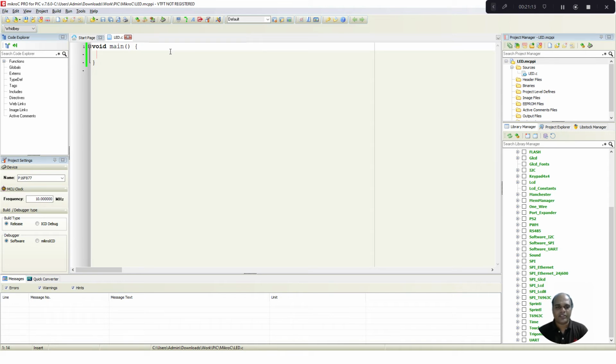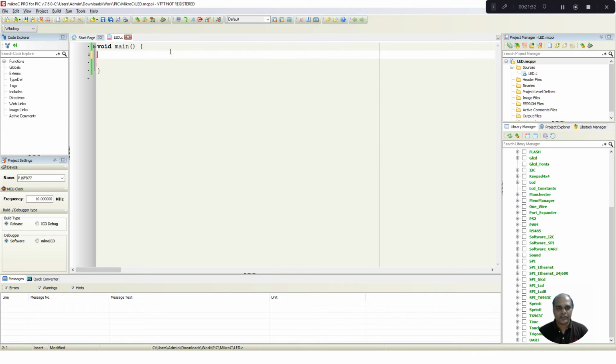First, we will start with the program. The first step is we need to say whether our port D is used as an input port or an output port. Since we are going to connect a bar graph LED to port D, we need to define it as an output port. That is defined using the TRIS function: TRISD equal to 0x00.